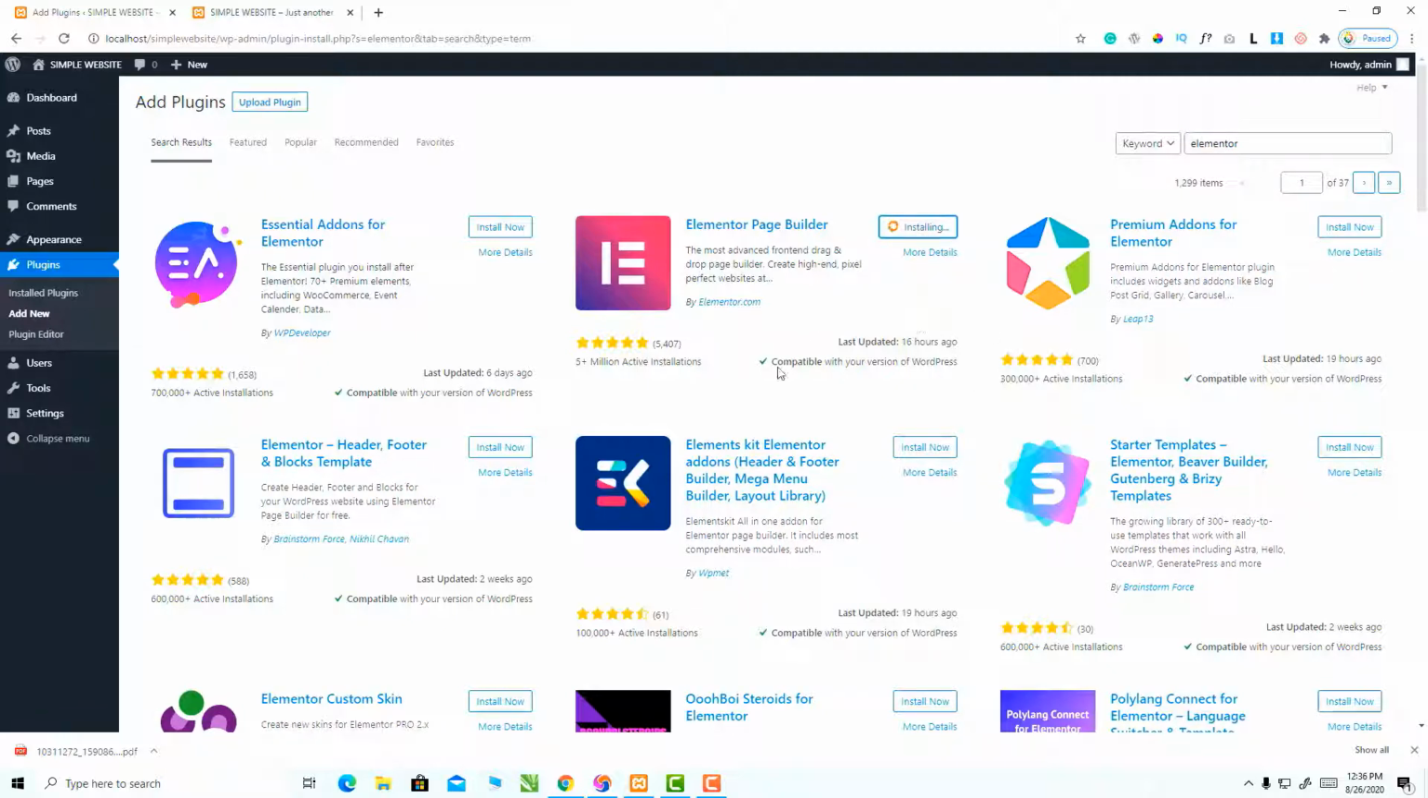We wait for it to install. Let's continue. From here, the next plugin we need to install is Essential Add-Ons for Elementor. So I'm going to install it. Right, so we wait for it to install. It is still running. Let's just wait for it to install.